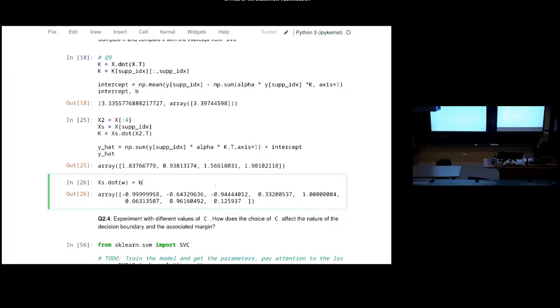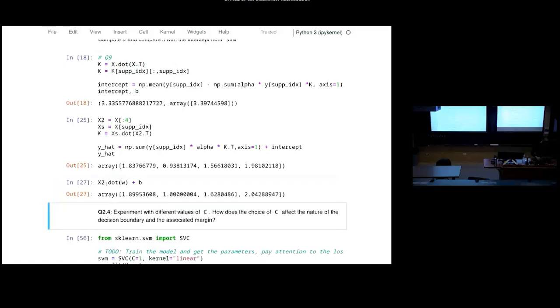Something is off here. So what am I doing? I need to have x2, sorry. Yep. Okay. So these are the values I get using my intercept. If I use the SVM intercept, yeah, we get the same thing. Okay. Make sense? All right.